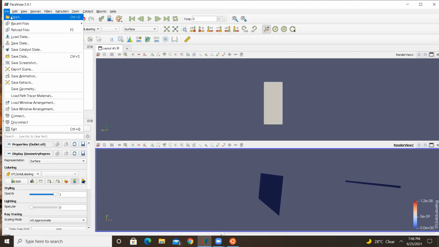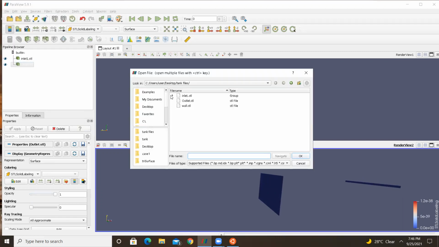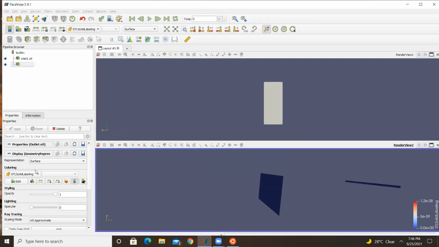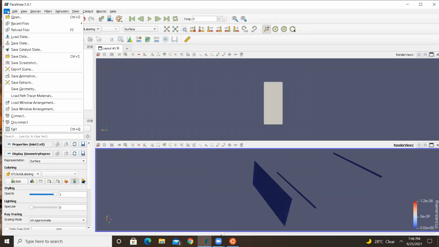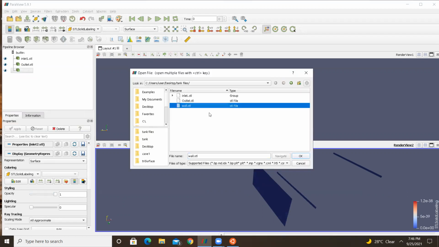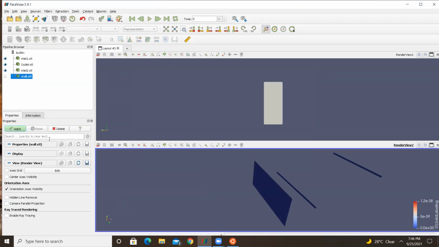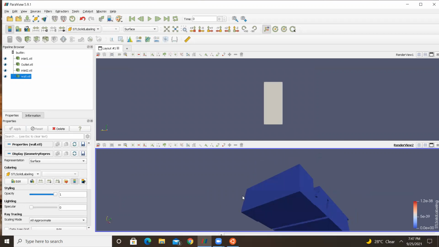Let me enable one more thing for you. File, Open, and click inlet 2, then go for OK. And now I'm going to apply. Now you can see this is my inlet 1, this is my inlet 2, and this is my outlet. Now let me enable the wall for you. File, Open, wall, and OK. Now let me apply this. Now you can see this is my wall.